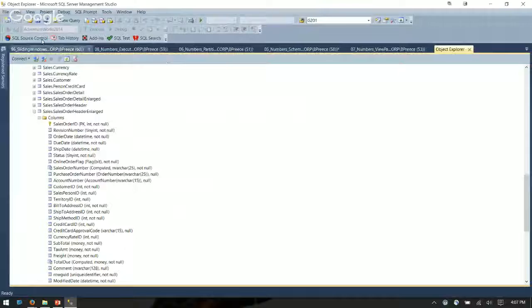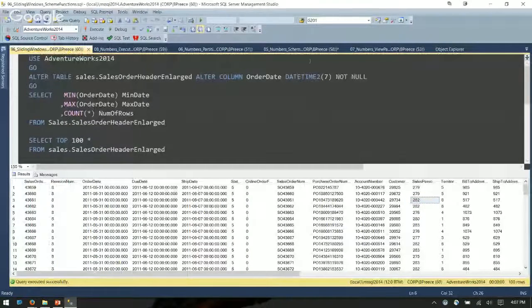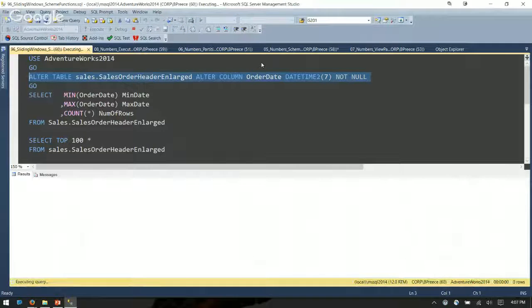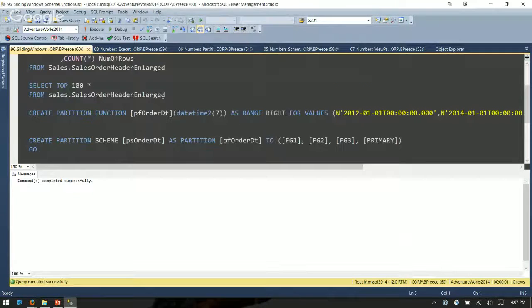So the first thing I'm going to do here is alter my table, and change order date to a datetime2(7). One of the things that's nice about the new data types in SQL Server is you can actually get precision in your dates. So this one, 7, I think cuts it off at the millisecond. You don't get all the way down into the nanoseconds that you can. So I'm going to just change this table and change the order date over to a datetime2.